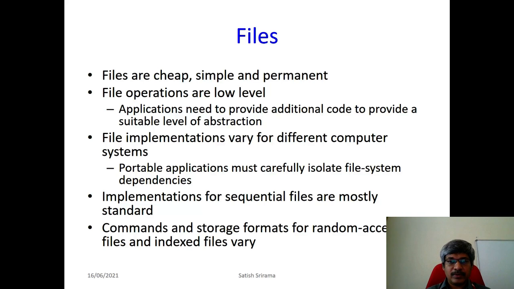Let's look at the next approach. The next data store solution is files. Files are very cheap. They are very simple, and you can store them permanently. Almost all operating systems provide you access to the file system. But the problem is that file operations are at a low level. Applications need to provide additional code to provide a suitable level of abstraction. So that is one problem with them.